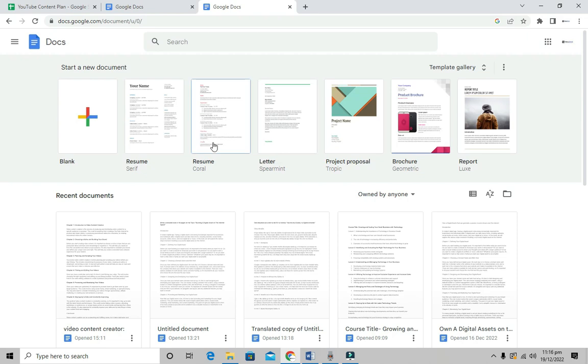Maybe you want to build up a resume, and you don't know anything about a resume or CV, you can click on one to build with a template. Now over here, what we are going to do is launch a blank document. So I'll just click on blank document.